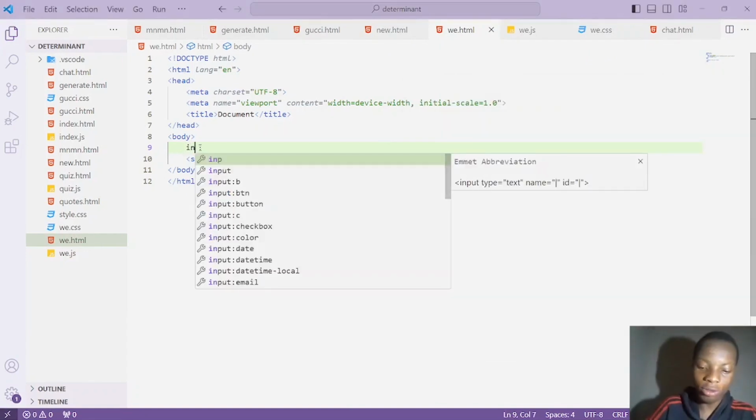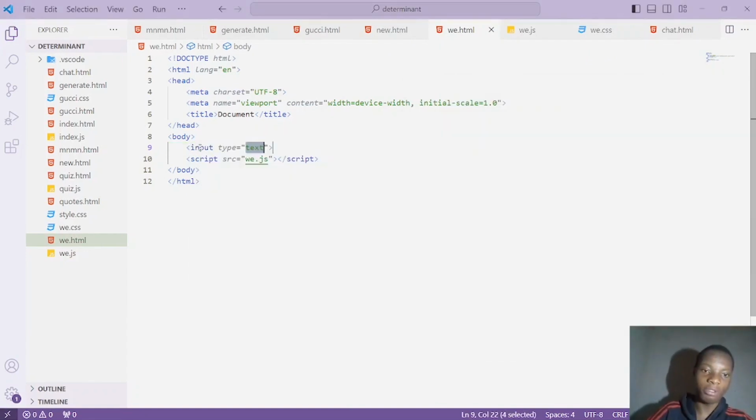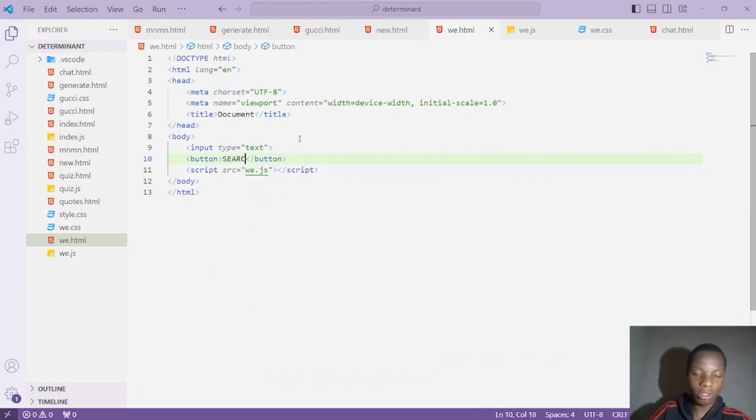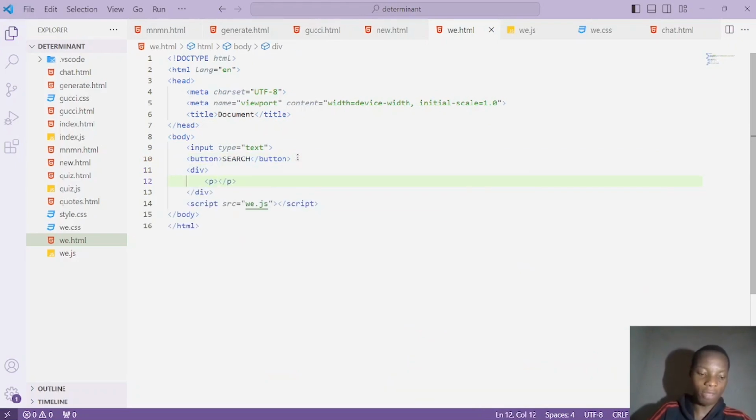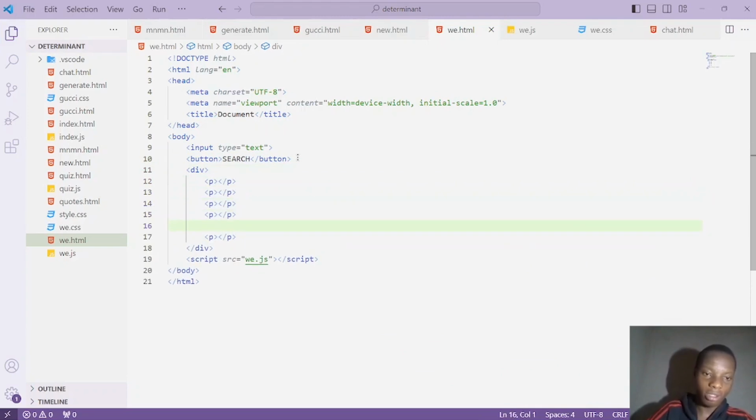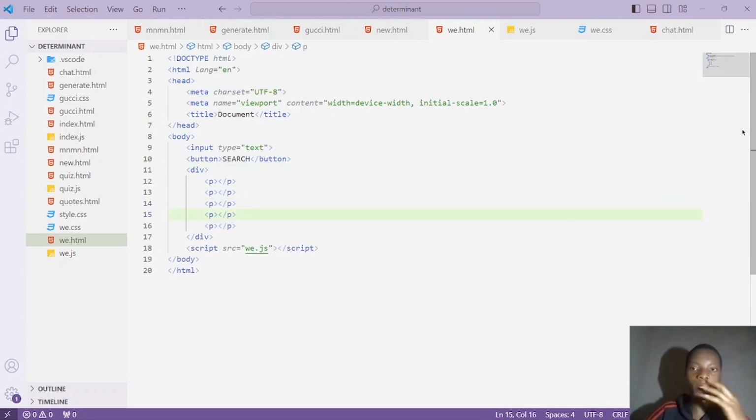So now we just create an input here, and that's all. Then create a button. I will say search. That's it, as simple as that. And just create a div that is going to show the result. As you know, P, so Control C, Control V, and that's enough. So now I've linked it to my JavaScript.